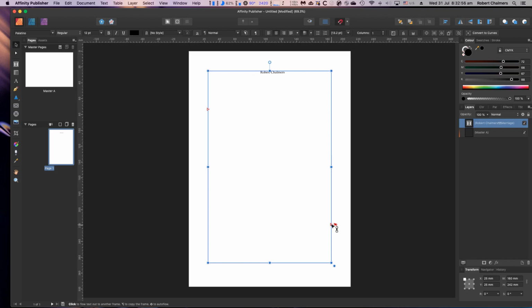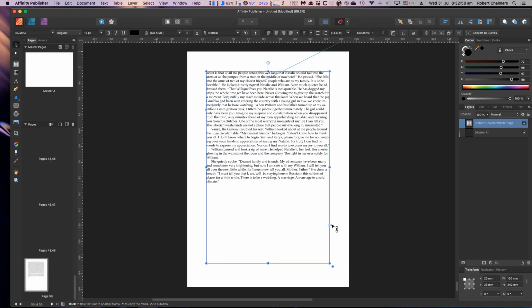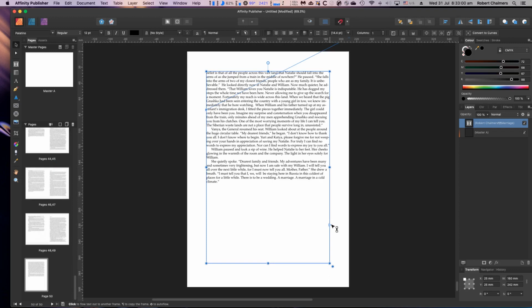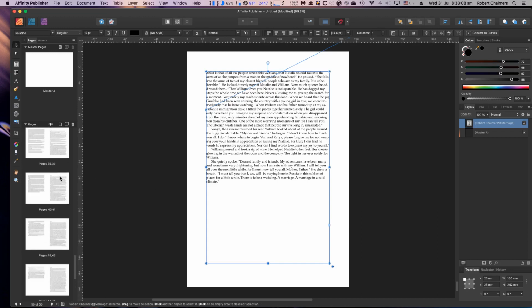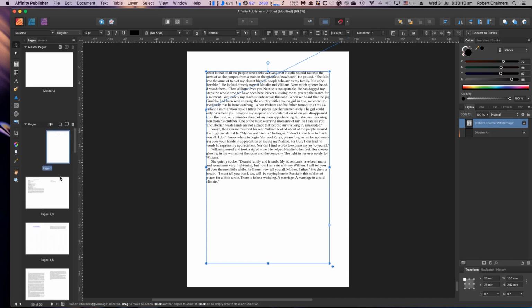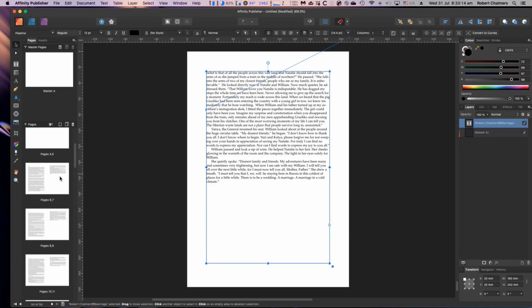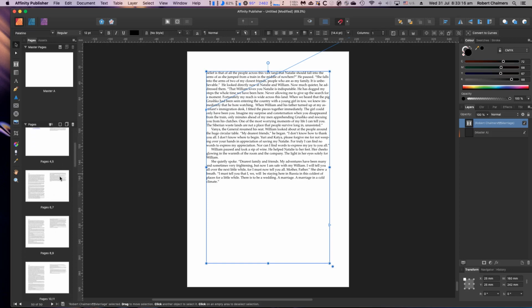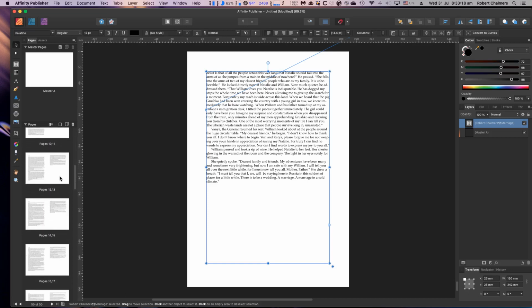Hold the shift key down, click on that, and almost instantly, depending on the size of your file I guess. Marriage in a Cold Climate, if I remember correctly, is about 50,000 words. And there we go. In the left hand side you can see the text is auto flowed out. There's headings and all the other pages in there.